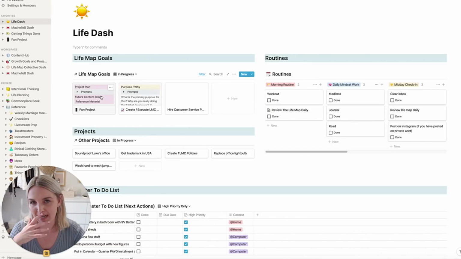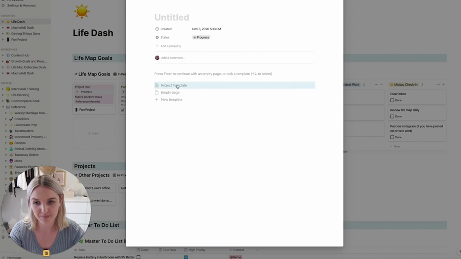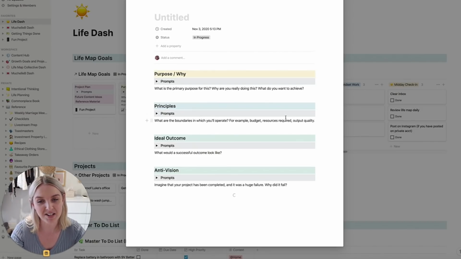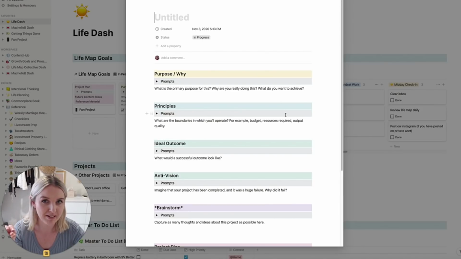One of the other reasons that I really like having them here is because I can click on them, it's set up as a gallery, and I can hit project template, which is a template that I've set up in the background. It'll load this beautiful project template for me.